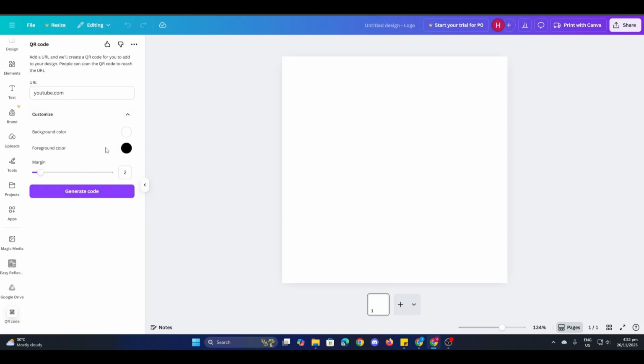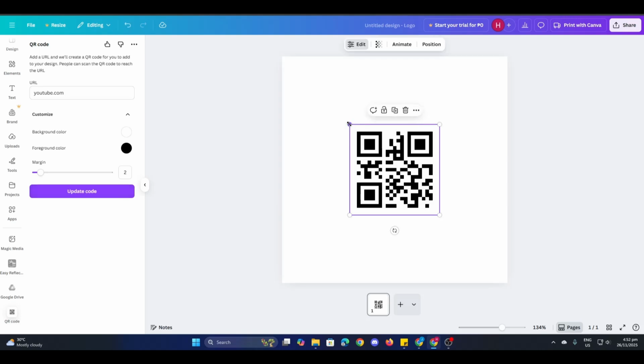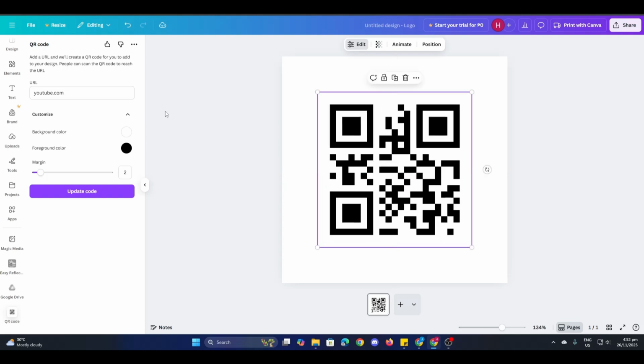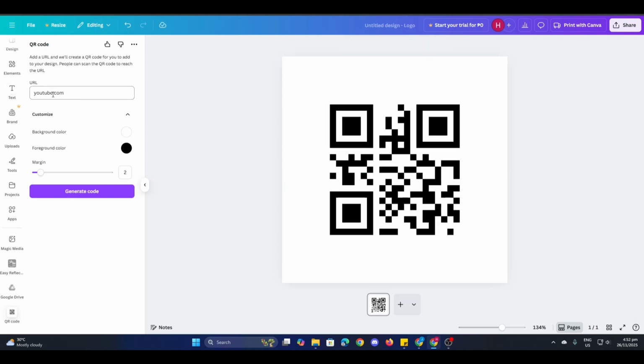Okay, so let's say you're done with that, you can just click on generate code, and there you go. Now try scanning this, and then you'll be transferred here, okay, to the URL that you just typed here.